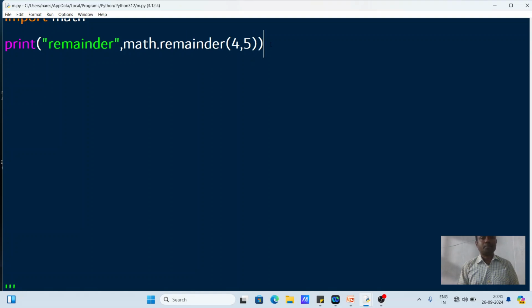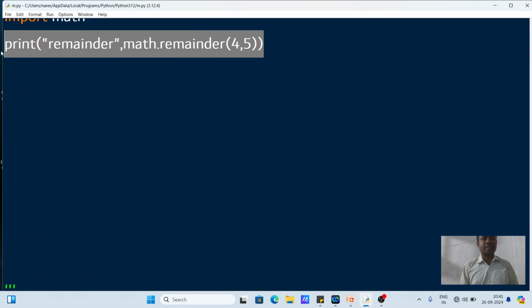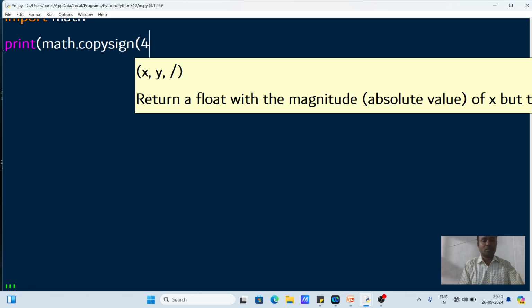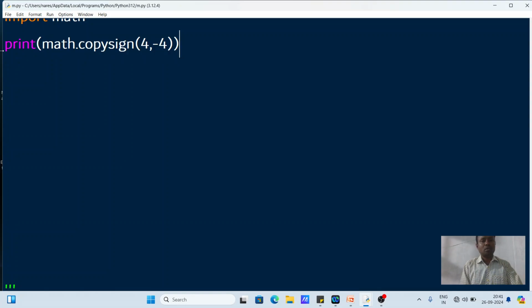Now let's see the next function. Print math dot copysign 4 comma minus 4. Now whatever the second argument's sign is, that will be copied to the first argument. For differentiation you can take the first argument as different. Now it will give minus 4.